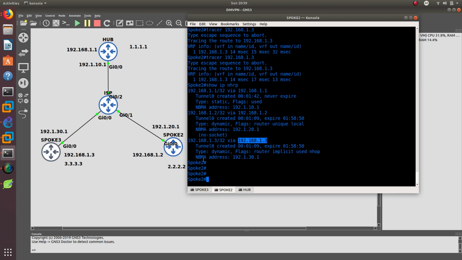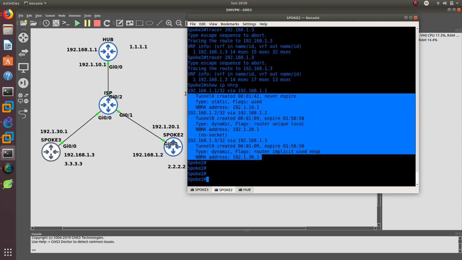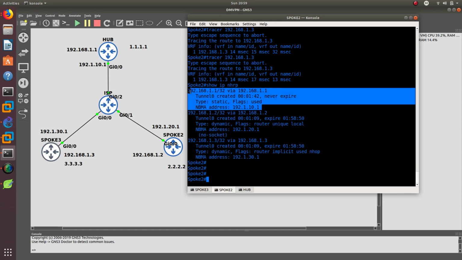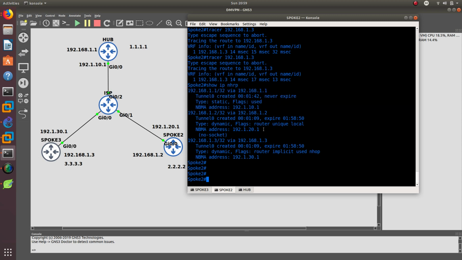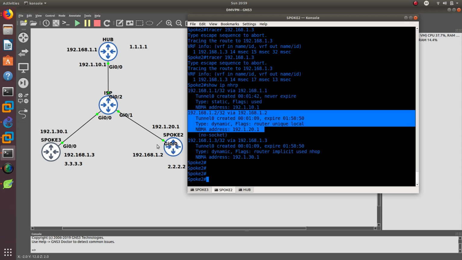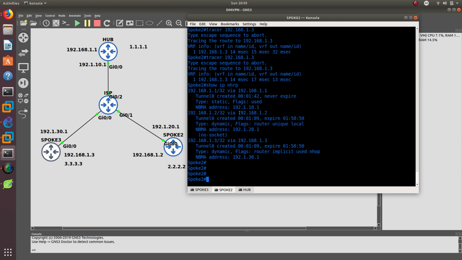And you can see that the NBMA address is 192.1.30.1. So we have a couple more tunnels created. This one is the spoke to hub tunnel. This one right here is the spoke to spoke tunnel, right? Because we have the logical IP address 192.168.1.2, which is the IP address of the tunnel. And it's saying that to get to this tunnel, you want to get to this NBMA address, or this interface IP address, 192.1.20.1, which is this one right here. And that is for spoke number 2.